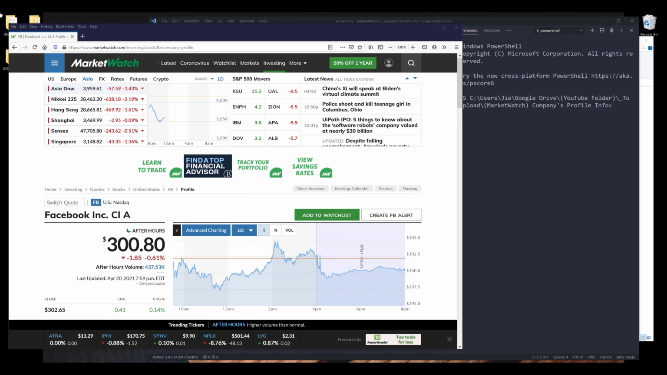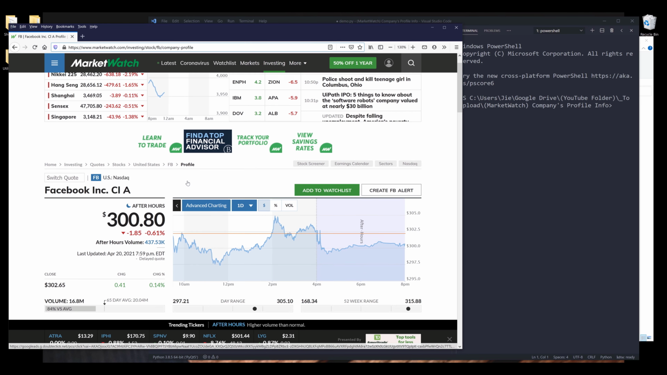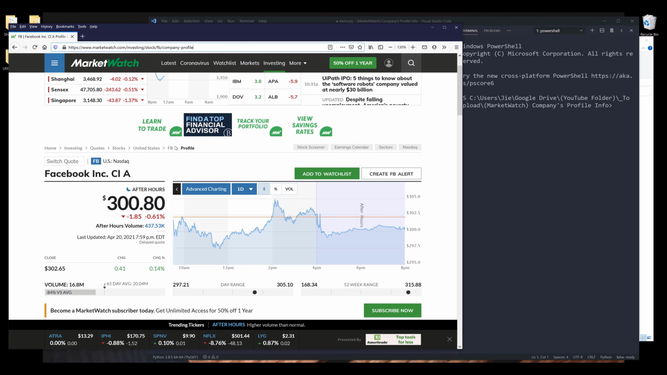In this video, I'm going to show you how to create a Python program to scrape a company's financial profile for stock analysis. So here I'm on the company's profile page on MarketWatch.com. If you go to MarketWatch.com and go to the investing page, you should be able to locate the company's profile page. And I'll post the link in the description below.